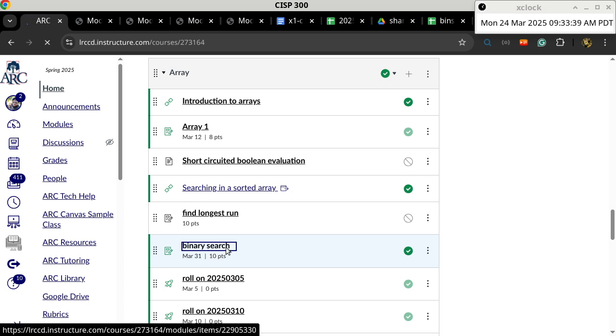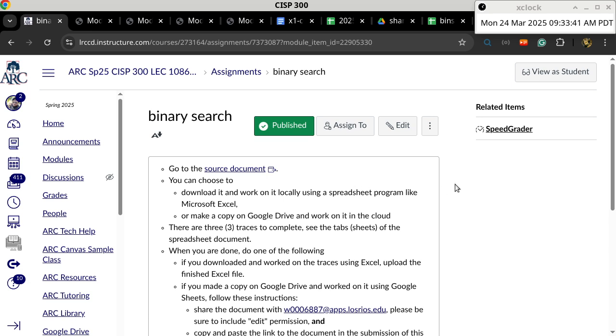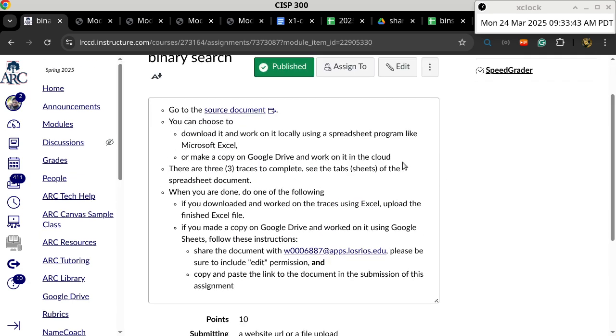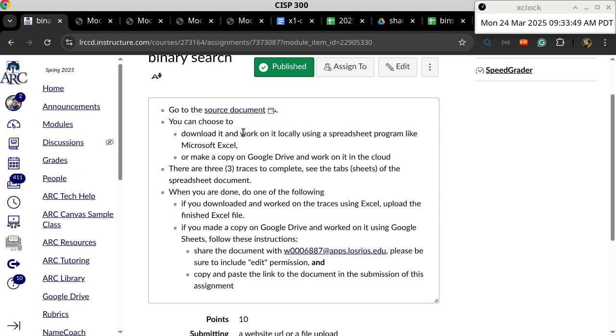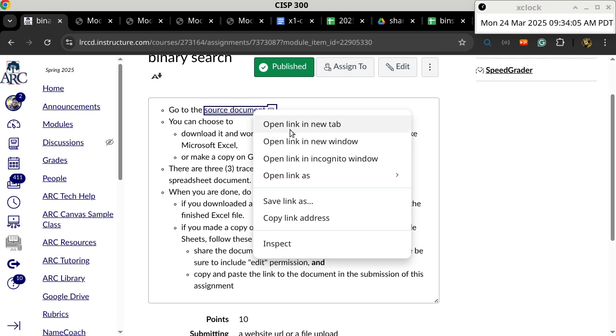If you click on this, you will see that there's a source document. The source document is a Google Sheets spreadsheet. You can either download it and work on it locally using Excel. Some of you probably prefer to do it that way. Or if you want to, you can also just make a copy on Google Drive like the other homework assignments. There are 3 traces to complete. Let me just go there and show you what the document looks like first.